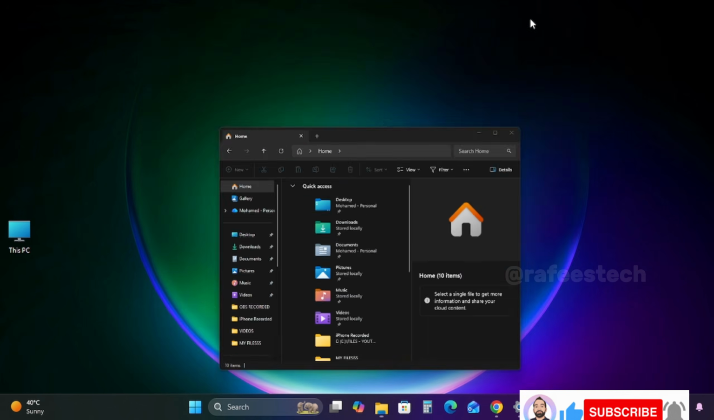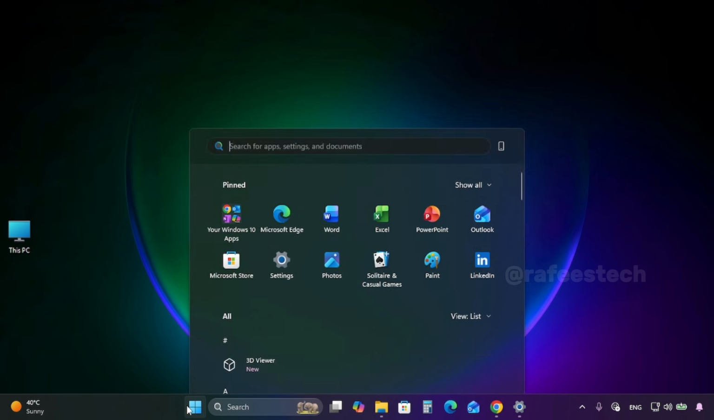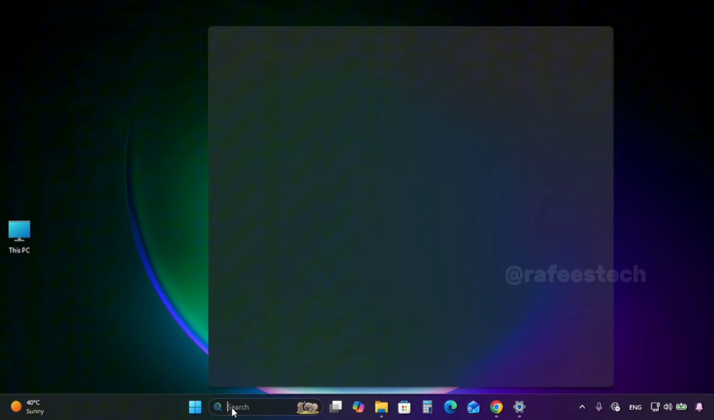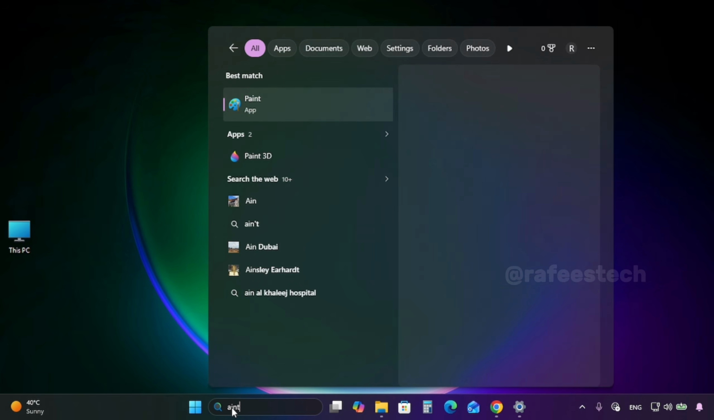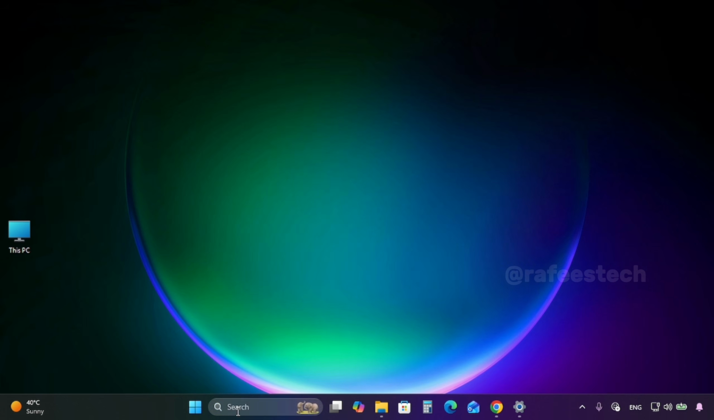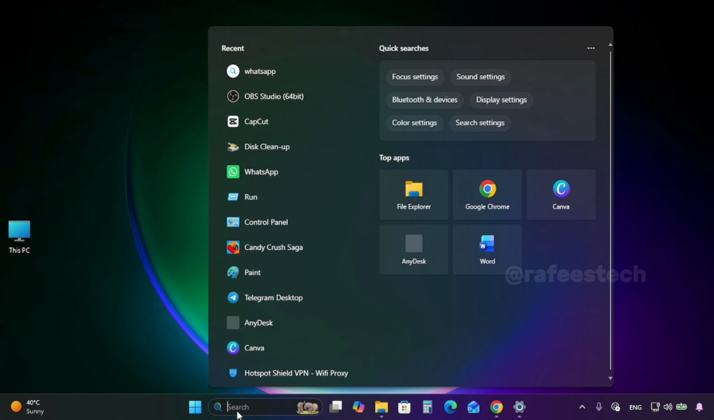Next, in Windows Search, this update improves app search to better handle typos and partial app names when finding installed apps. So as an example, if I type in Aint instead of Paint, you can see that it brings up the right app Paint, where previously that was not the case. This update improves settings relevance to surface more useful settings higher in search results.